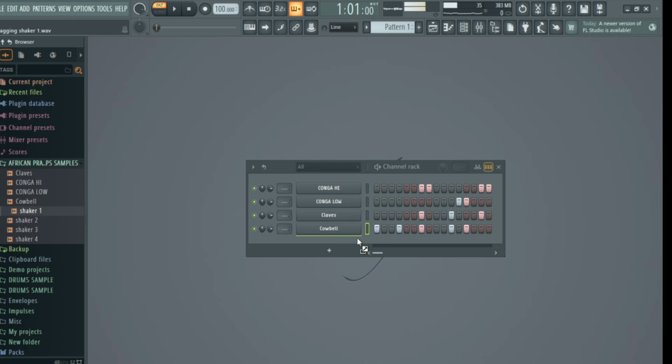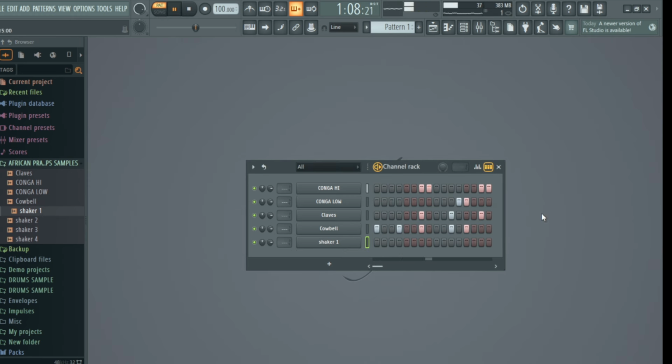Let's bring on board our shaker. For the shaker, just one note here, one note here, one note, and one note there.